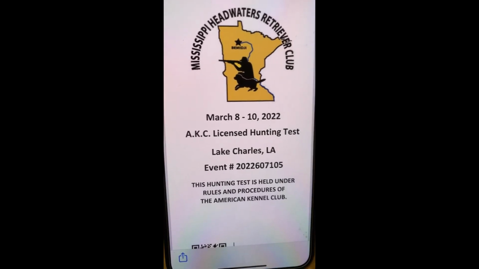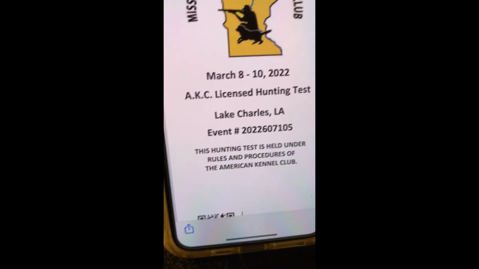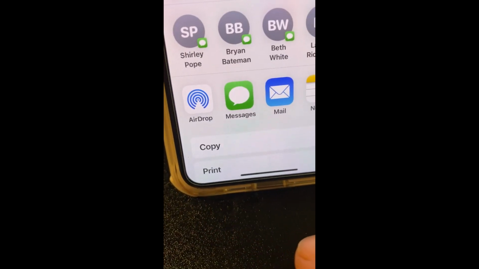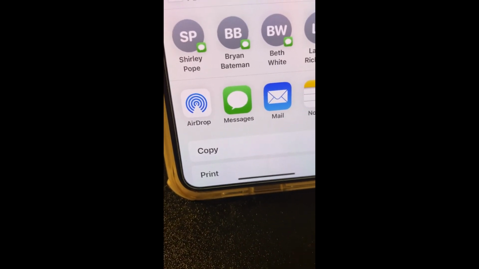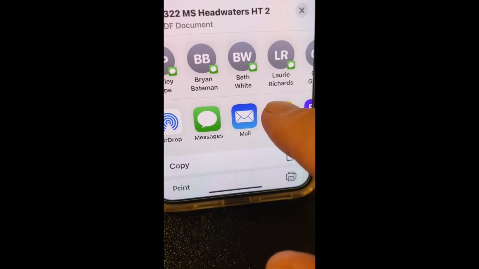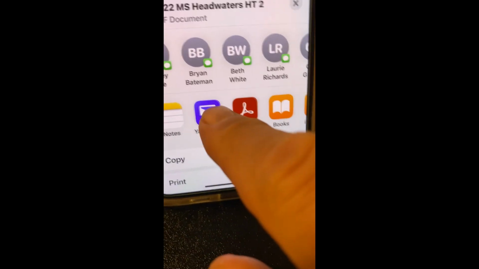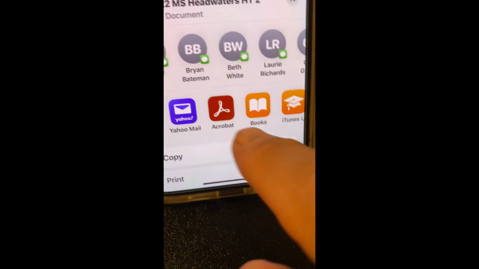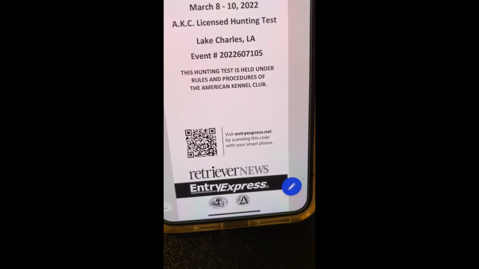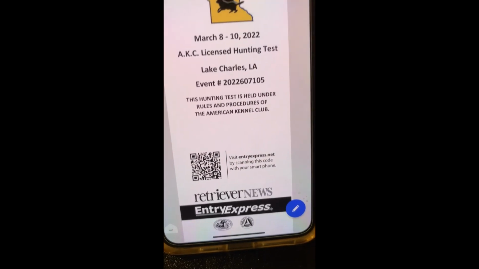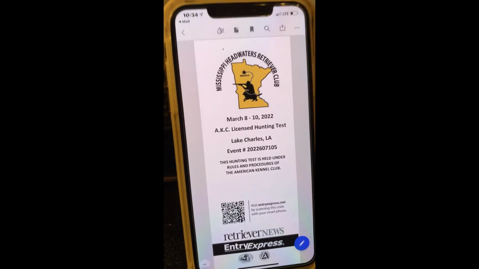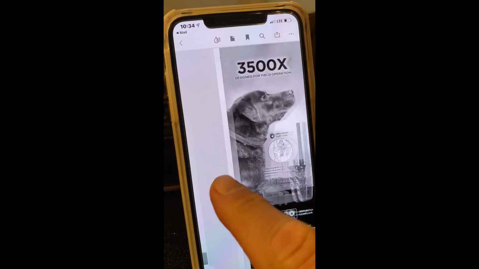First thing we're going to do is, down in this bottom corner, click this symbol with a box with an arrow in it. That's going to pop up your other applications. Like I said, here is Acrobat and Books, so we're going to go with Acrobat. Now we have the catalog in Adobe Acrobat.